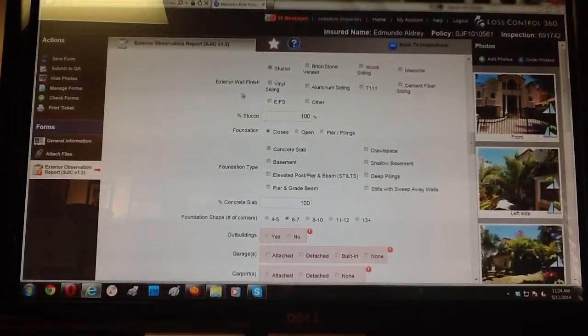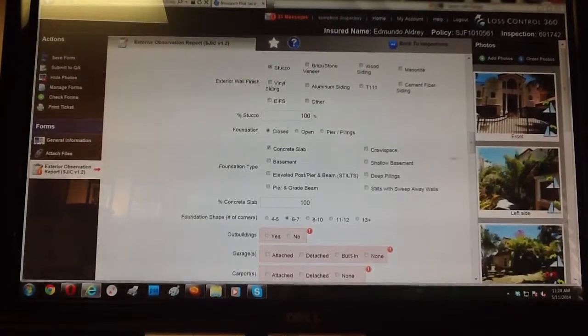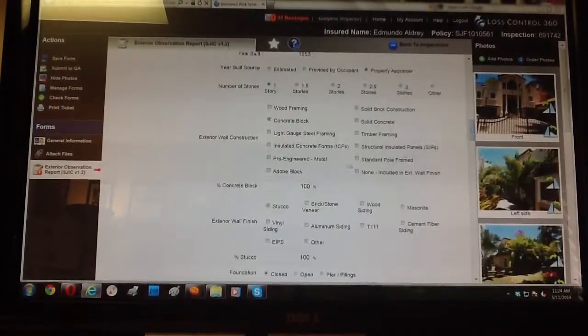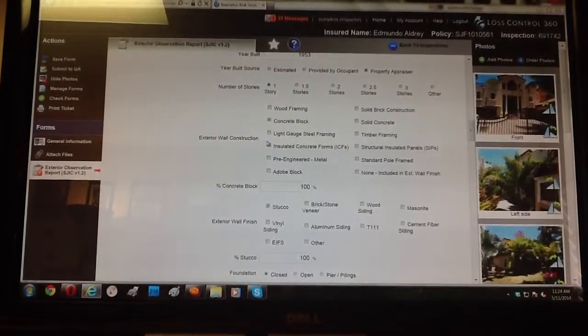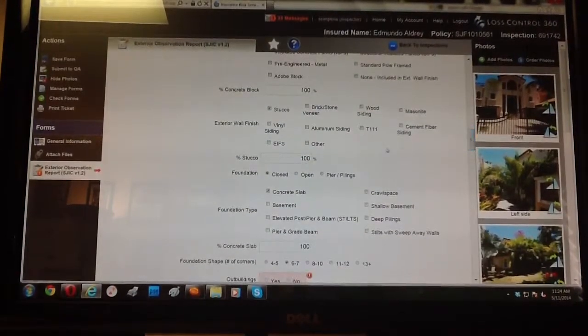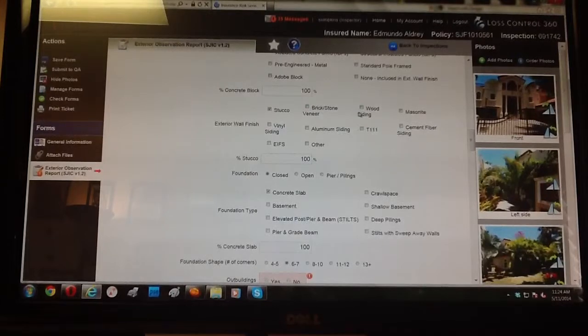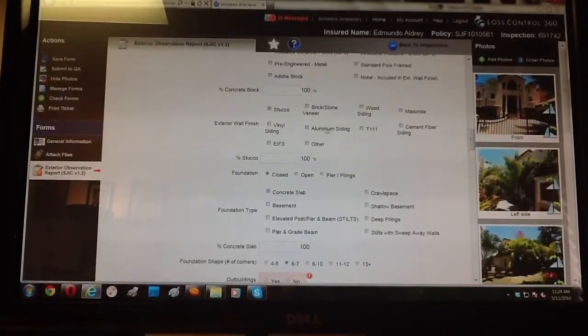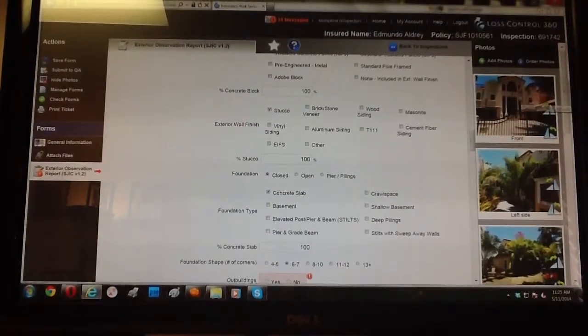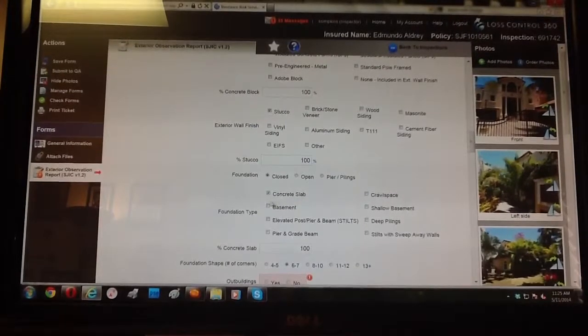Sometimes it's asking you the exterior wall finish versus the exterior wall construction. The construction is concrete block, but the finish is stucco, or whatever other material. You see there's other brick, stone, veneers, wood siding, masonite, vinyl siding, aluminum siding, and you can actually tell that from the pictures over here on the right.